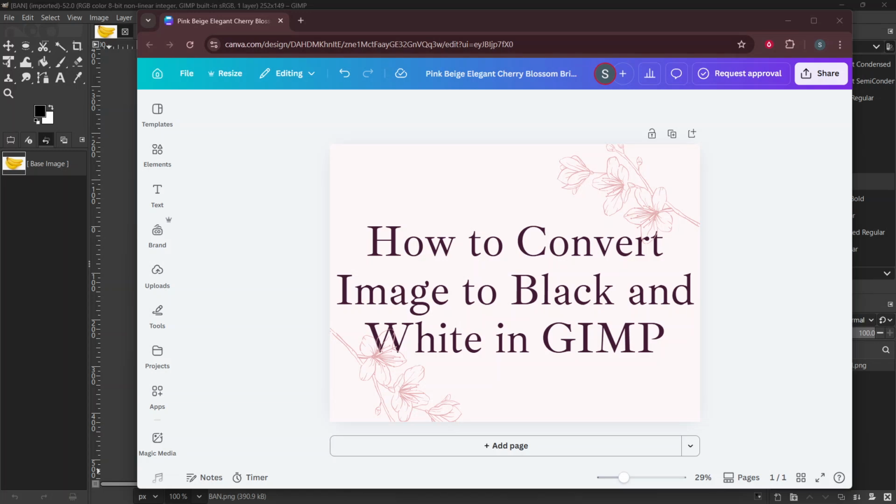In today's video, I'm going to teach you how to convert image to black and white in GIMP. This is a quick, dependable method that permanently strips color from your image by changing its color mode, giving you a clean, classic monochrome foundation for any photo or graphic.